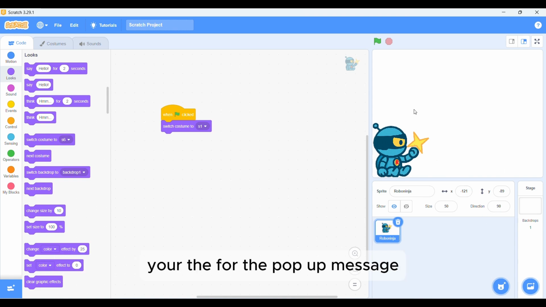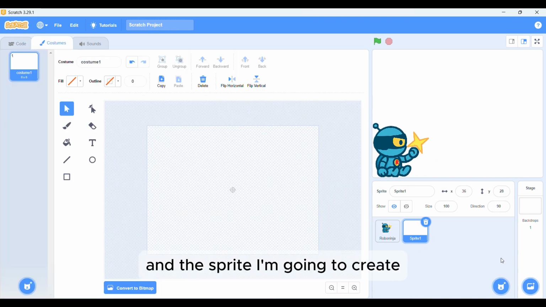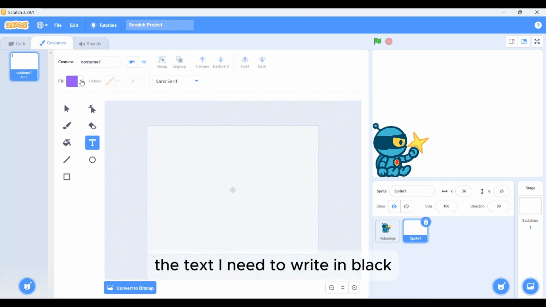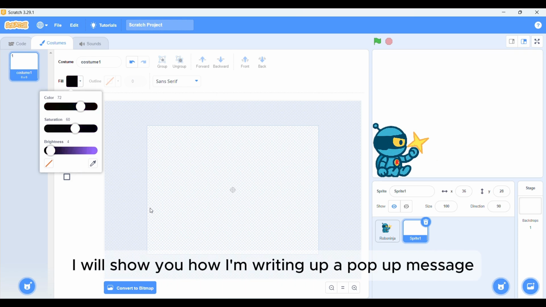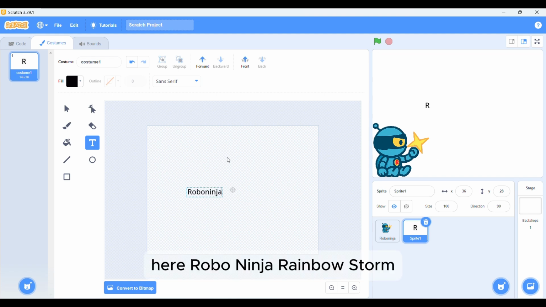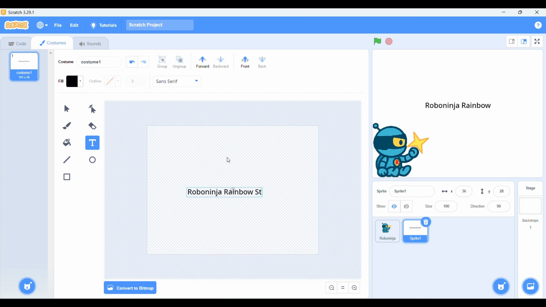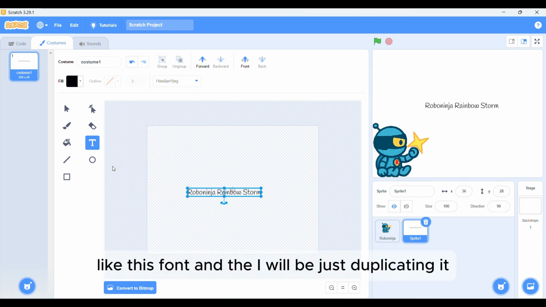Okay, here for the pop-up message we need to create the sprite, and the sprite I'm going to create is just simply a text to be written. The text I need to write in black, and then I will be creating a duplicate of it. I will show you how. I am writing for a pop-up message here: Robo Ninja Rainbow Storm, and we can just even put the handwriting for it like this font, and I will be just duplicating it.